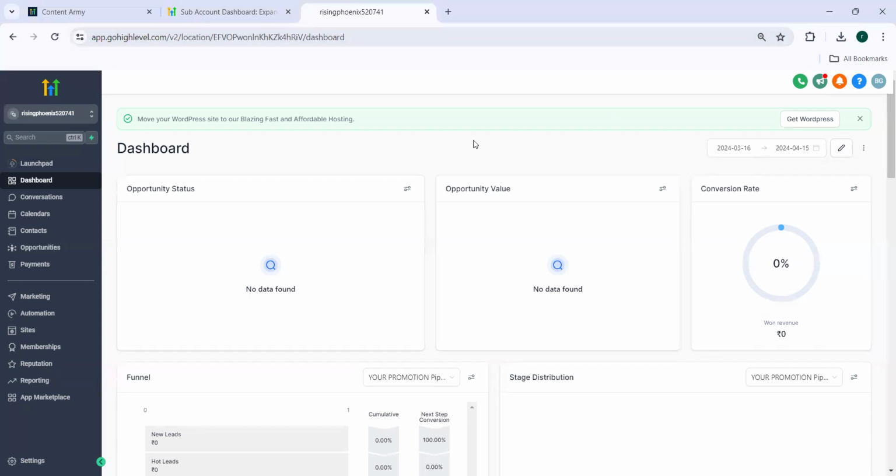Today we are going to check a new feature in Gohighlevel, that is how to use expanded dashboard permissions plus default dashboard.